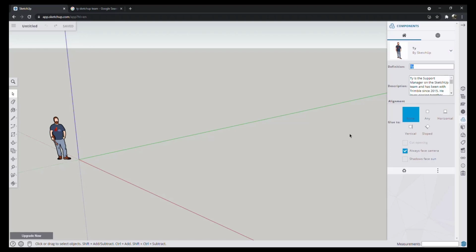Here I can edit its properties. The name, the description, this person named Ty is actually a support manager of the SketchUp team. There is a short description about him here if you want to read. And then there is the position of the object. Notice that even if I change these parameters, it only affects the next object that I insert, as you can see now.